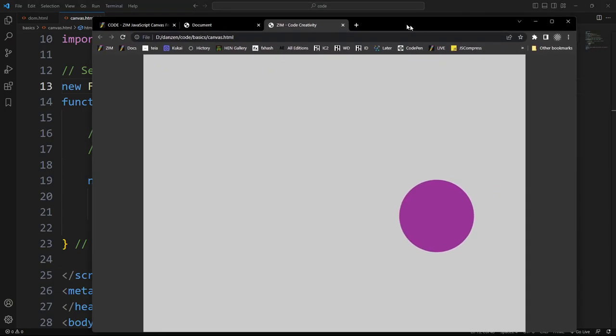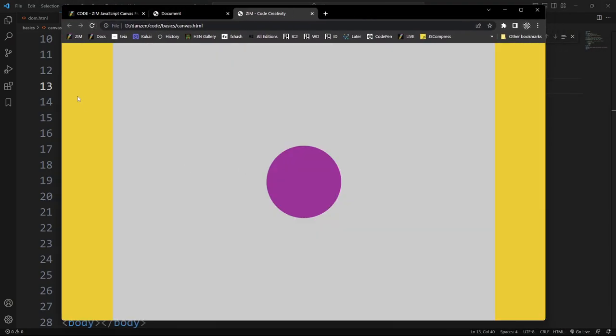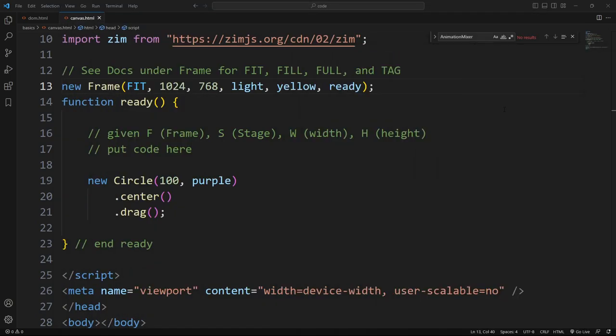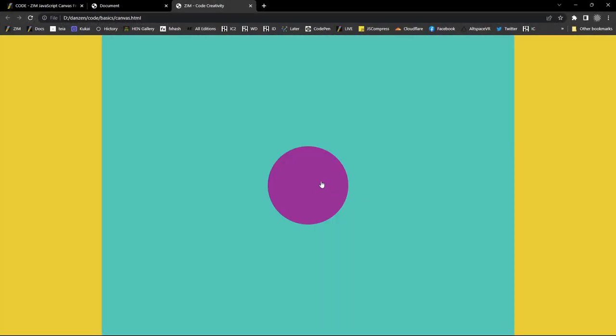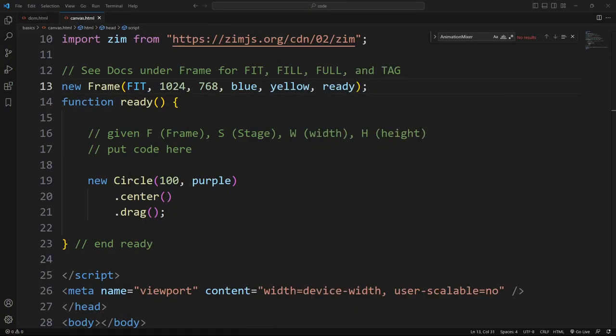And come back here. And we've got yellow on the outsides. Oh, let's make it blue on the inside. Blue. Okay. And we'll have some exciting colors. Wow. Okay, maybe too exciting. Too exciting for you? All right, let's see. What were we going to do?